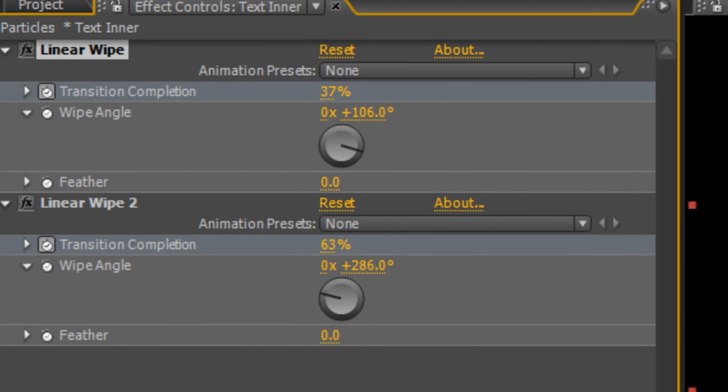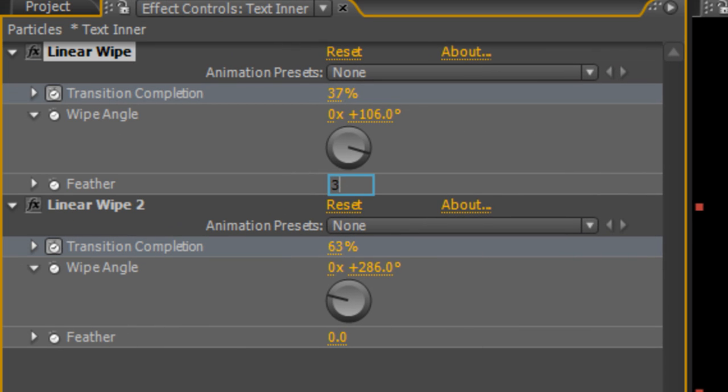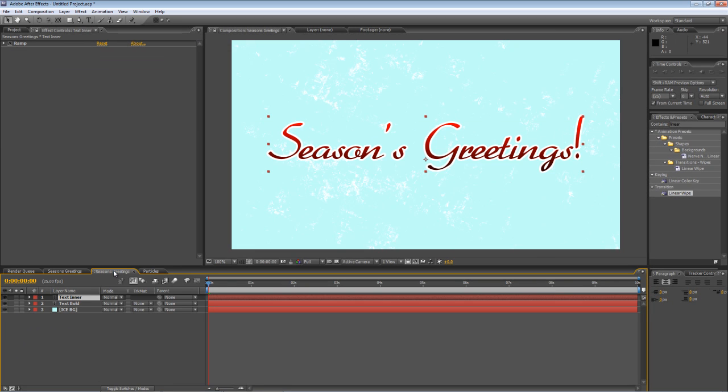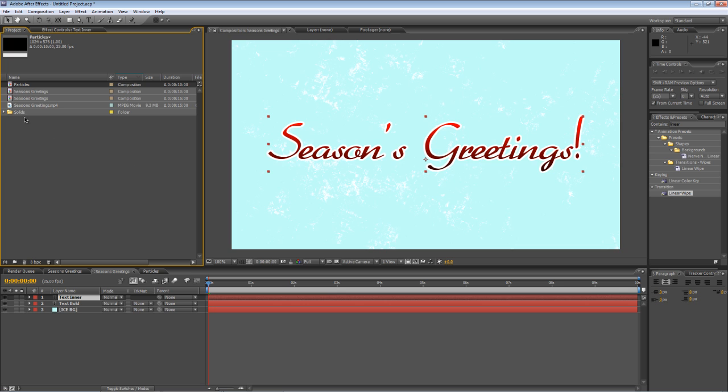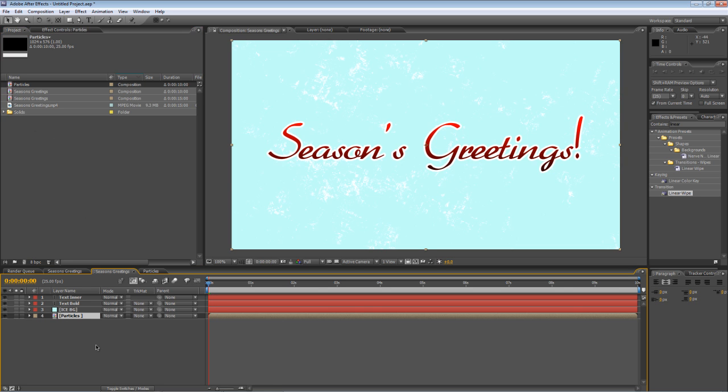But I want a little bit more than that, so I'm going to go back to both linear wipe effects and feather them by a value of 3 each. Okay, so go back to your Season's Greetings composition, and we'll just drag the particles composition into our Season's Greetings comp and drop it at the bottom because we don't actually need to see it.